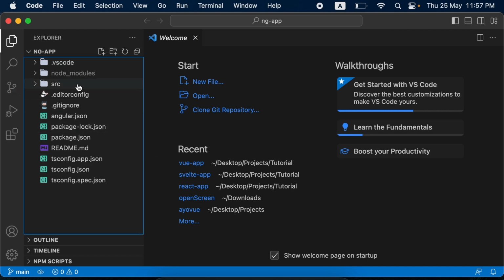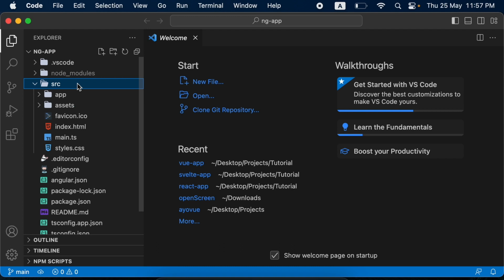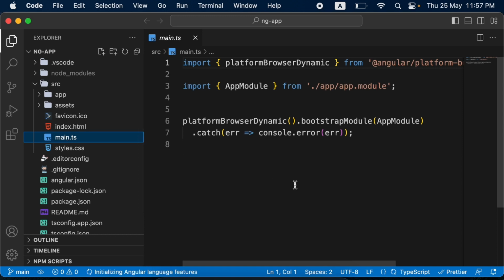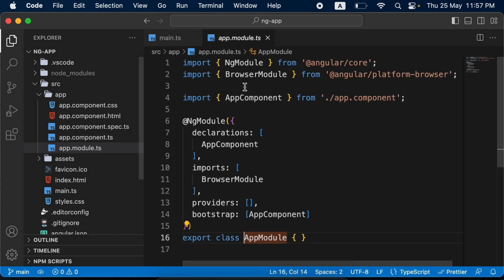and here we will work in our src directory, that is source directory. Main.ts is the entry point of our application. It is importing app module and it is running the app module. Angular follows a modular approach. We will discuss modules in later videos. Let's go to our app module.